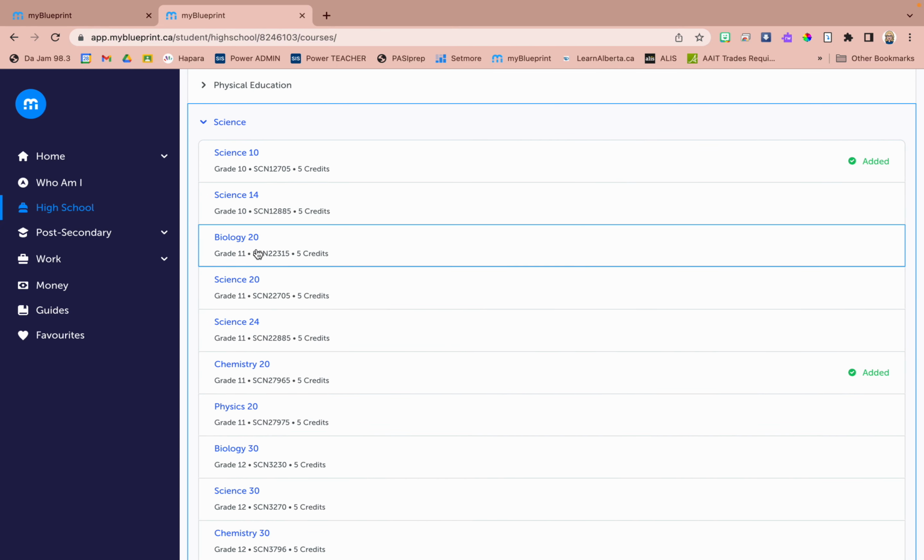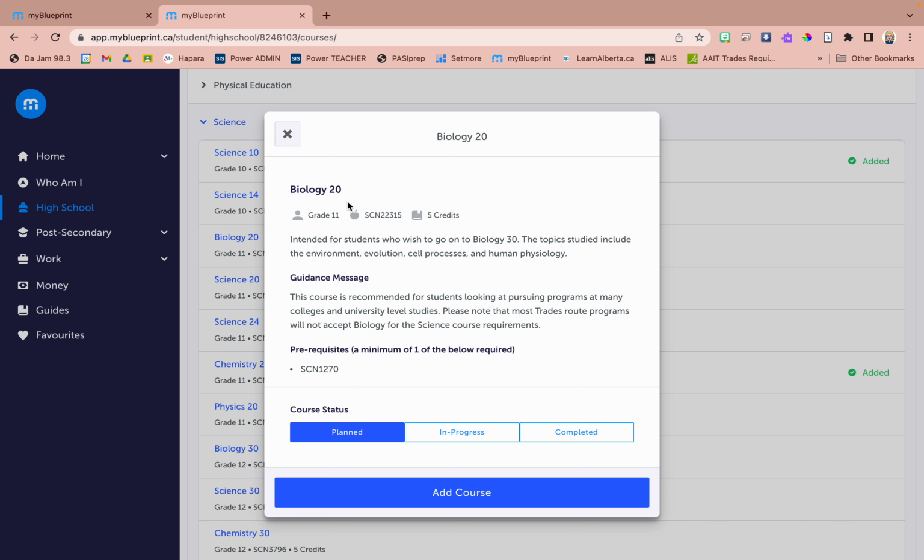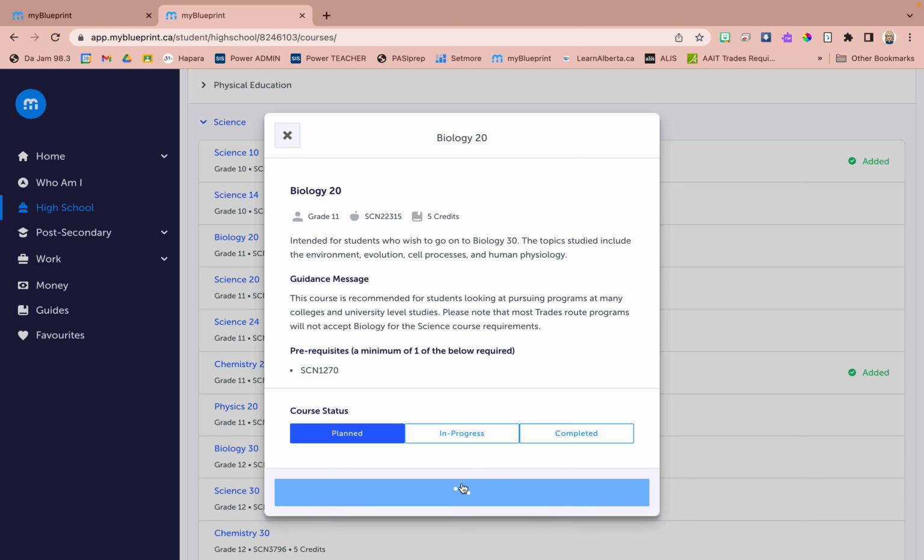And I'm going to decide to take Biology 20. One thing I'm going to note with Biology 20 is in the guidance message here, it does recommend the program for students looking at pursuing programs at universities and colleges. But please note that most trades route programs will not accept biology for the science course requirement. So if you're looking at pursuing trades, it's going to be important that you try to avoid biology as your science requirement, as it is not usually accepted. I'm going to add the course.